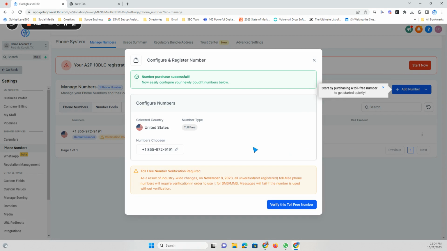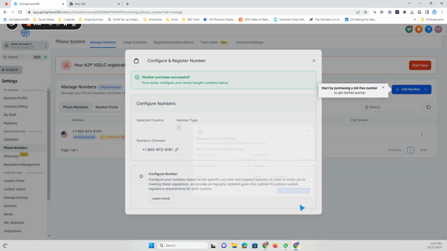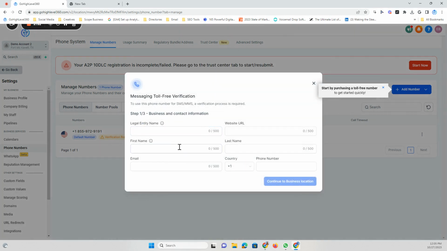Okay, now that we have purchased our toll-free number, you'll notice here that it tells us that our toll-free number verification is required. So we're going to select verify this toll-free number. All right, and it's going to take us into this little box. So we're going to follow the step-by-step questions that it asks. First off is the legal entity name. So go ahead and put in your legal entity name here.